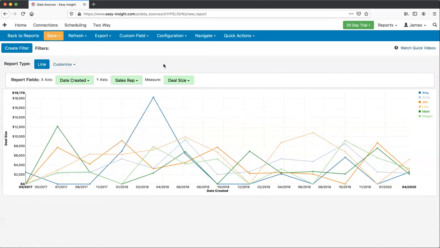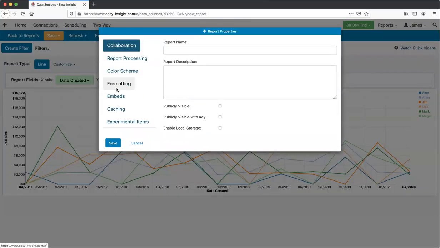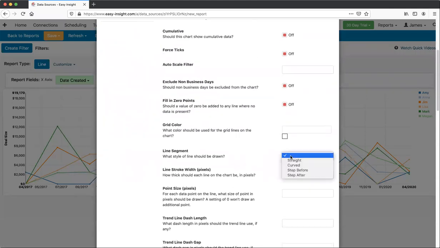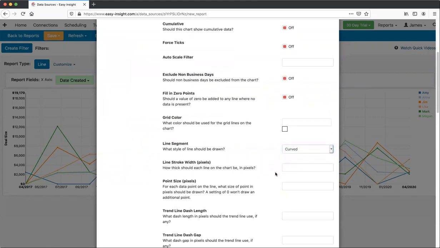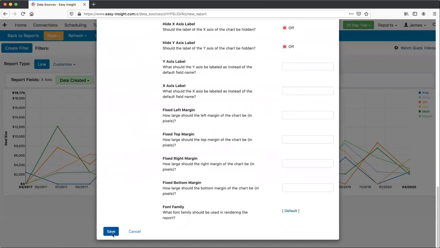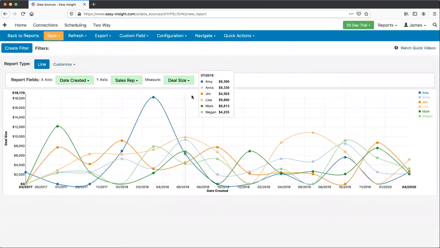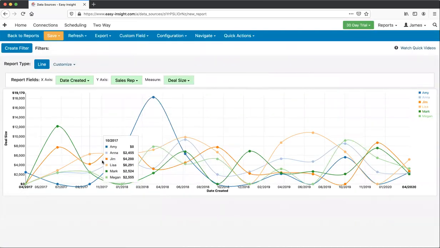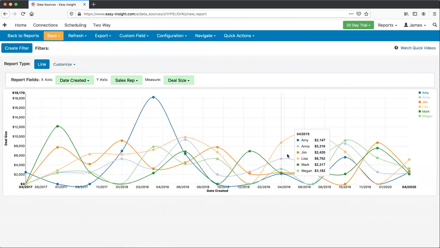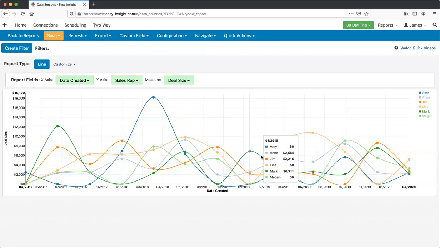So some of the options for customizing the formatting of a line chart. We'll go back to formatting. If we go ahead and change the line segment to curved, we put in a line stroke width of 2 and a point size of 5. Click Save. Our line chart's formatting changes to have curved lines. The lines are a little thicker, and the points for each month are larger to help them pop out more visually.